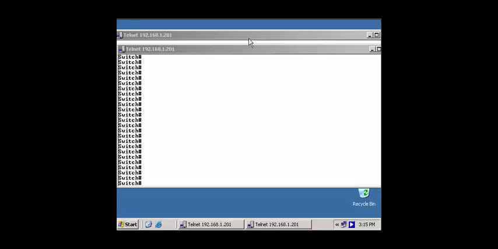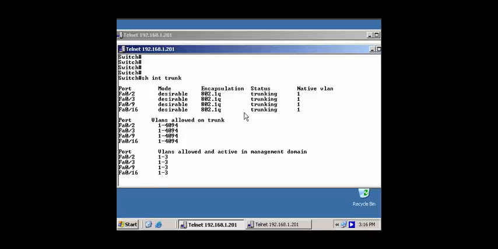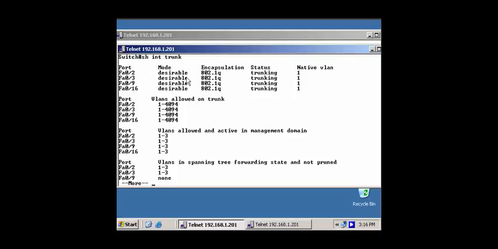Okay, let's take a look at how to configure trunking on our switch. First thing we want to do here is do a verification command, show interface trunk, just to show some of the existing modes or existing status of our different ports right now. We've got a few ports that are set to desirable and they're set to trunking here.